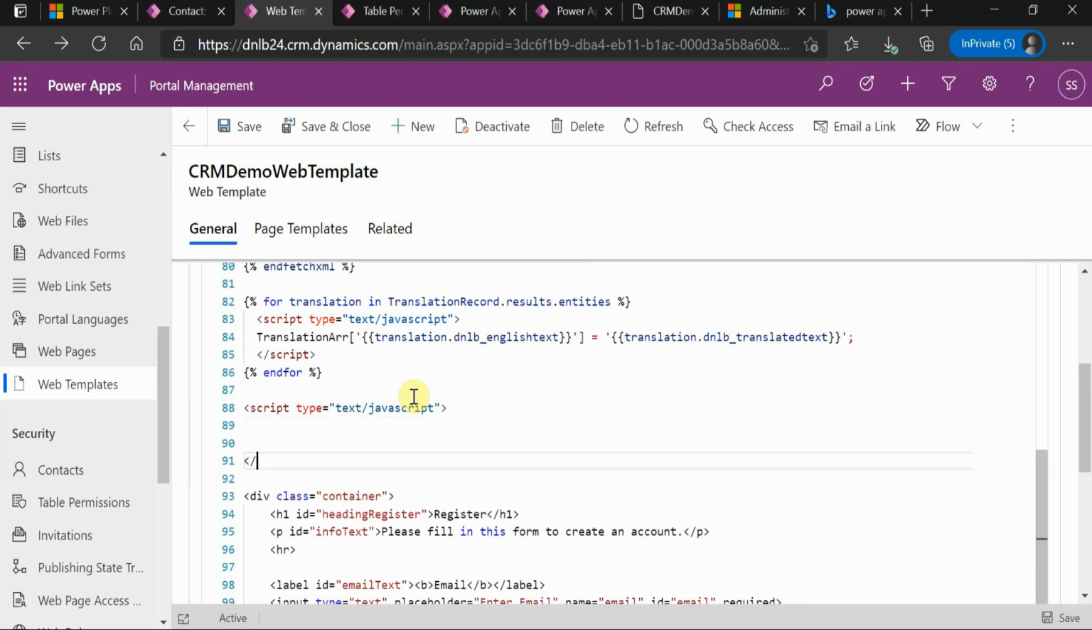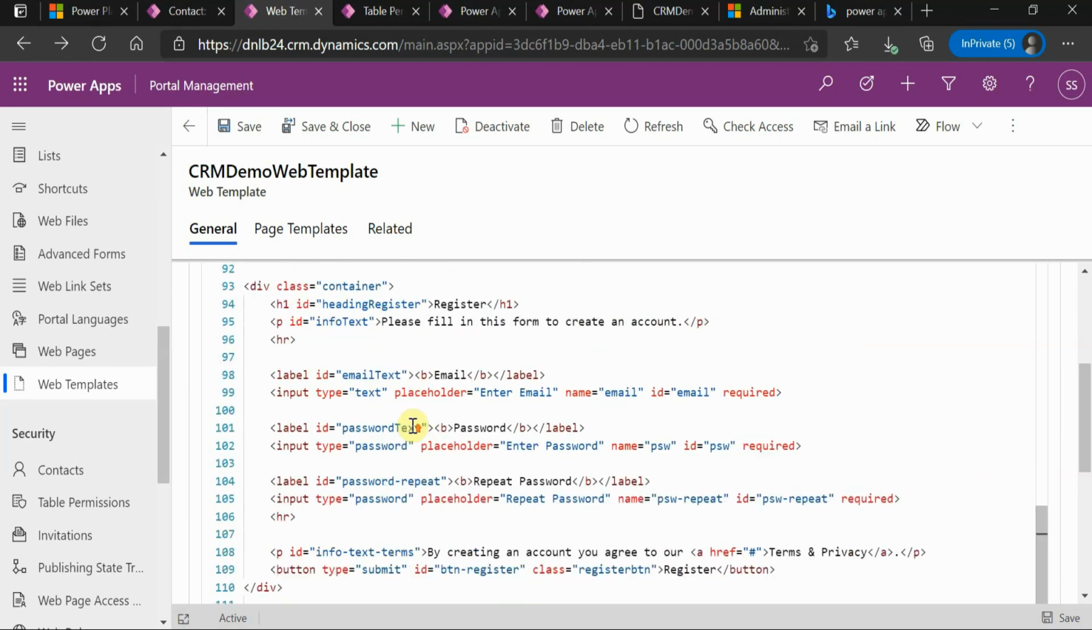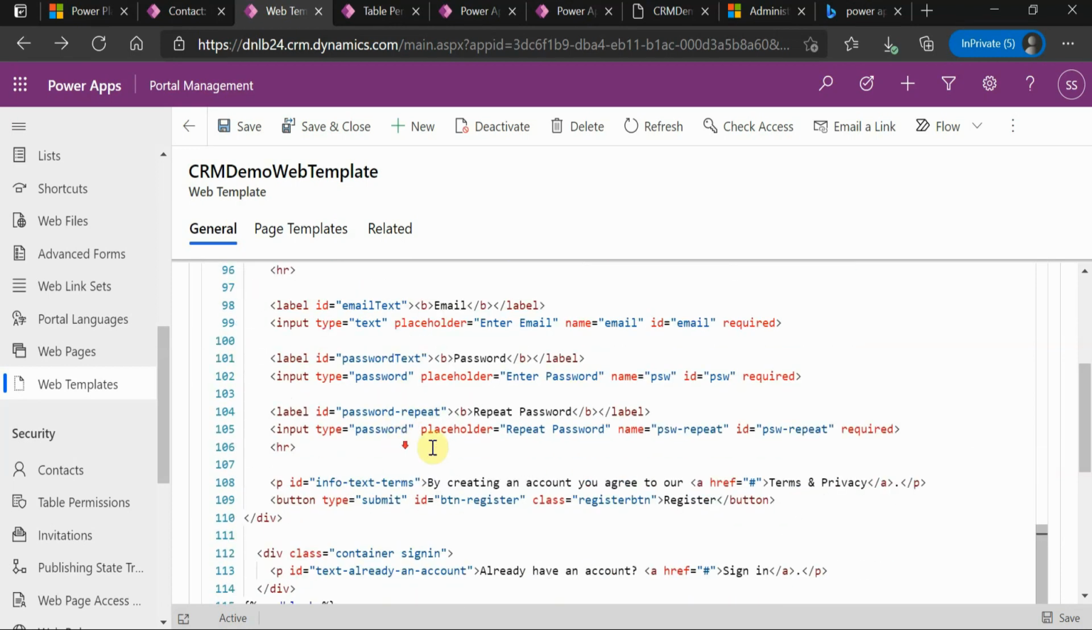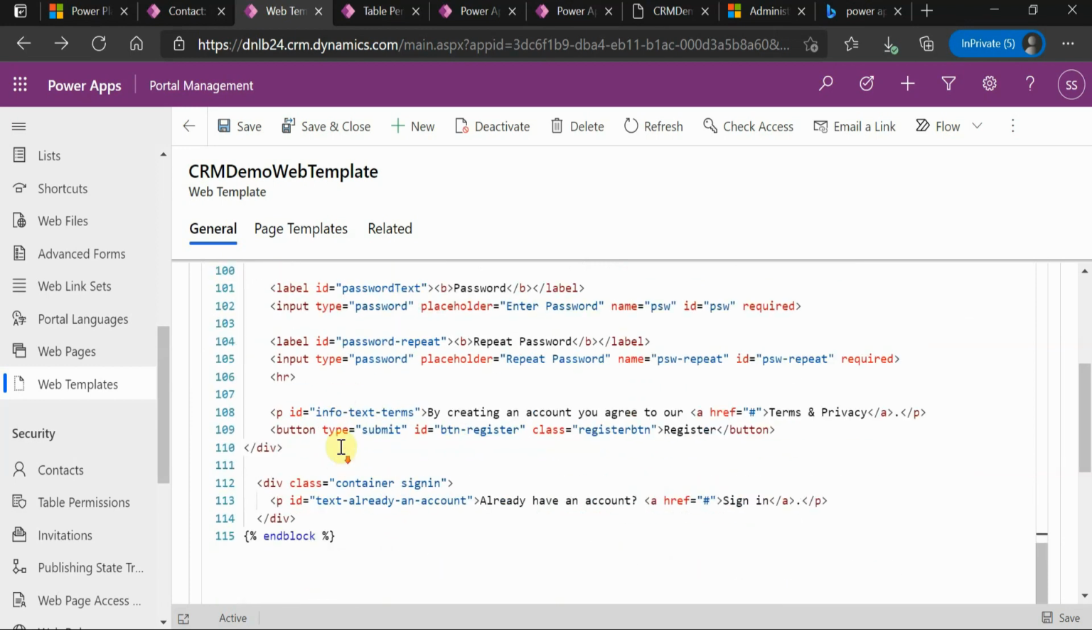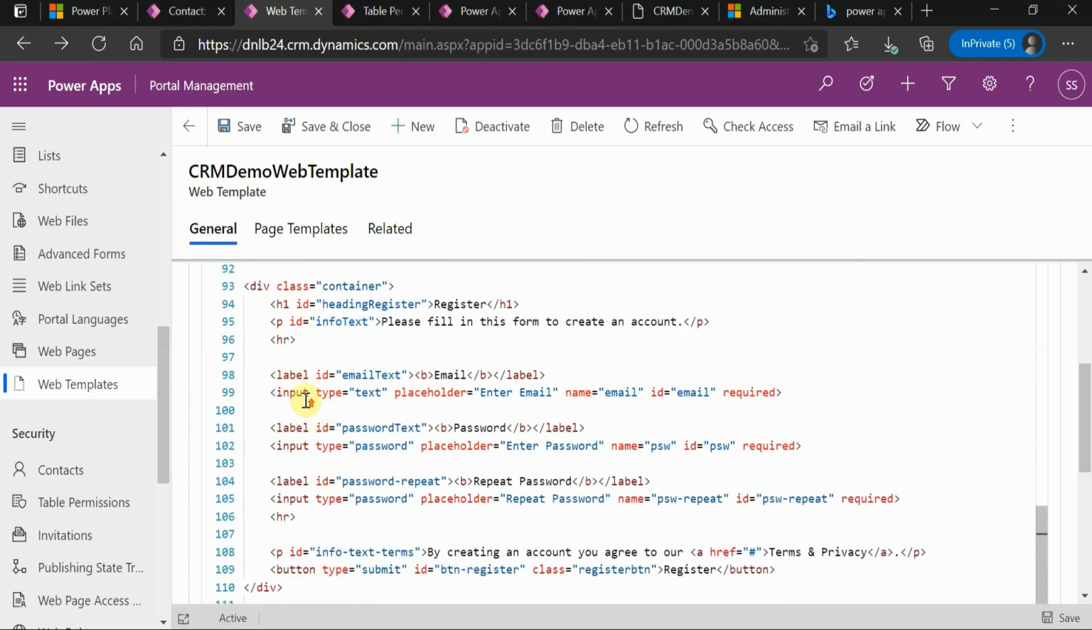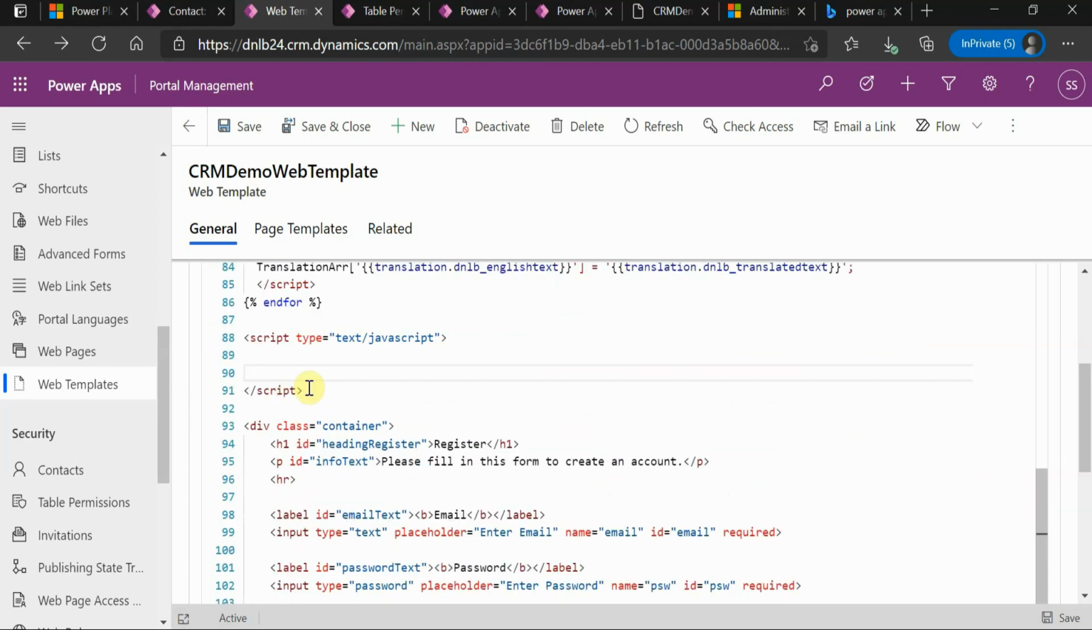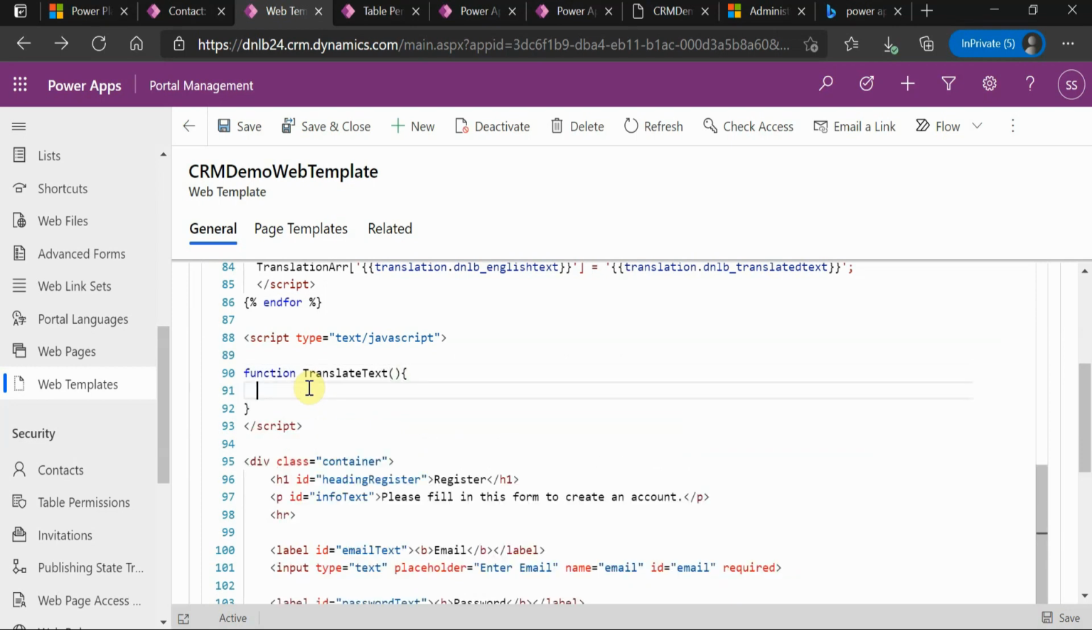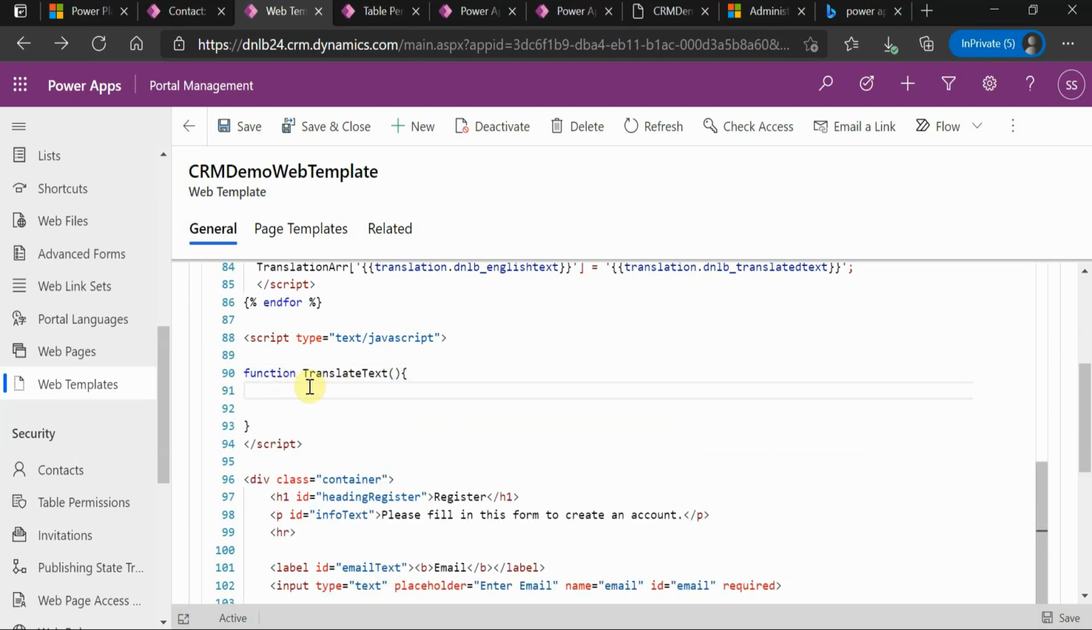Okay, and here we will be writing our code. So first of all, we have to write one function which will be doing this translation of the individual HTML tags. So here I'll write the function, and that is translate text. Okay, and here all the translation logic will go.